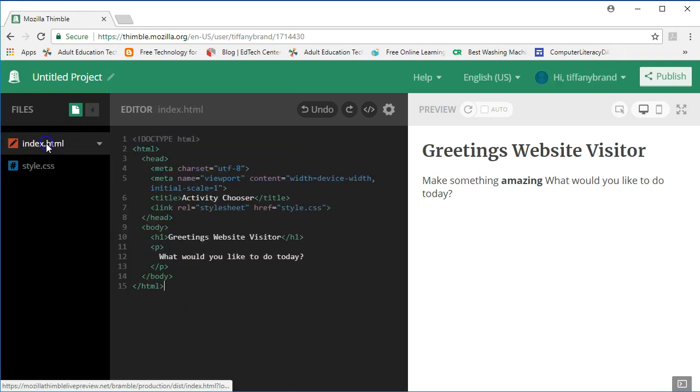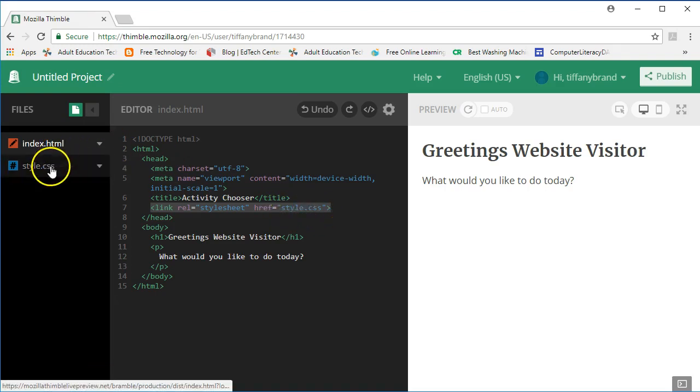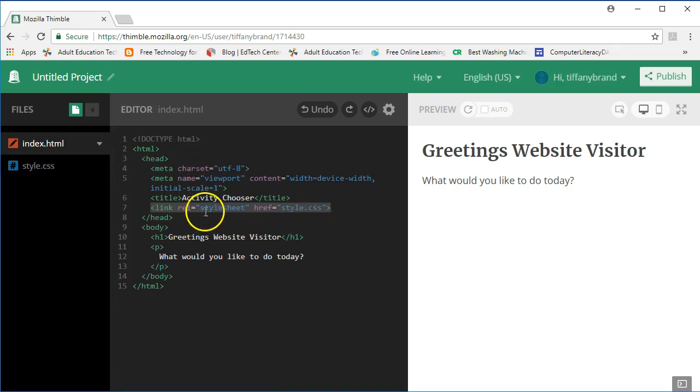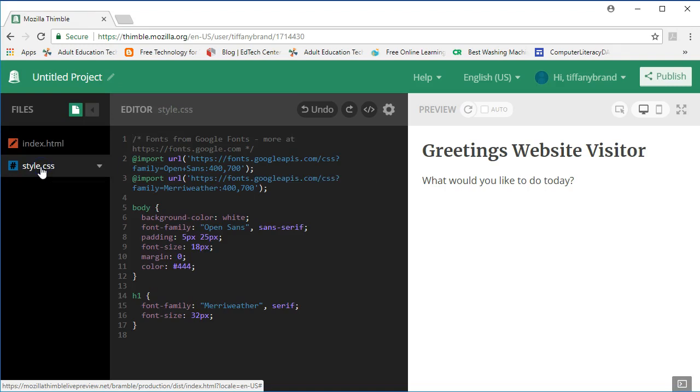But in order for your HTML file to be able to use the CSS, you have to create this line right here, which they've done for you. The link tag, so it's link rel equals "stylesheet", href equals "style.css". So that's the name of the CSS file. And that way it knows to get the style for this web page from this CSS style sheet.